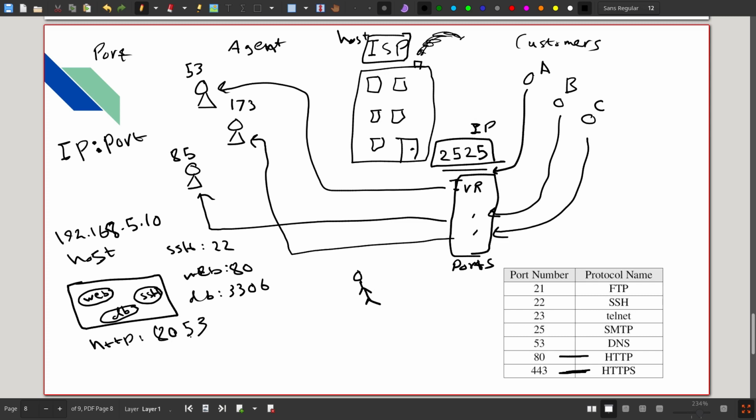You can, of course, configure your web service to listen on another port, for example 53 instead of 80, but in your browser, when you want to reach the service that listens on this port instead of 80, you have to specify the port. For example, HTTP domain colon and the non-default port. But when you don't specify the port, by default it will use 80.